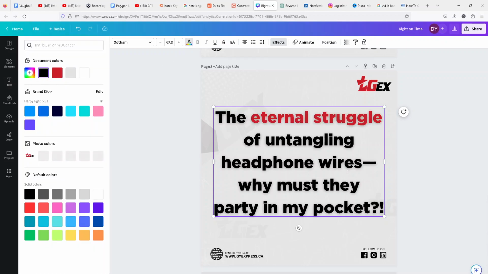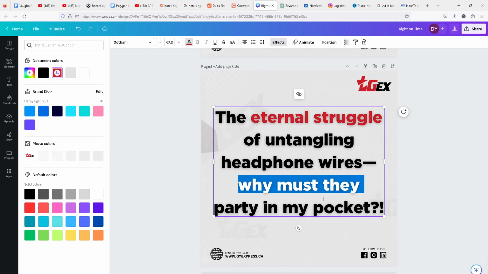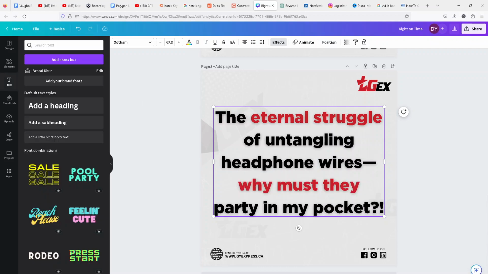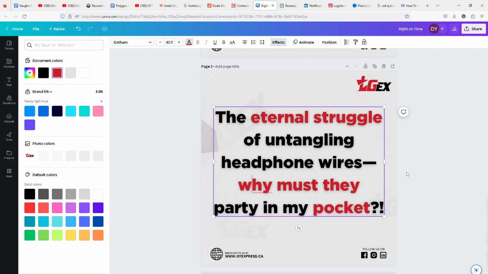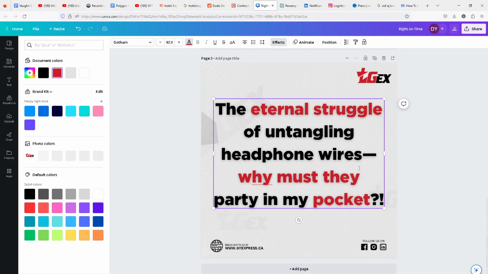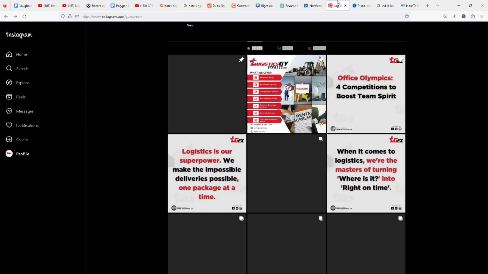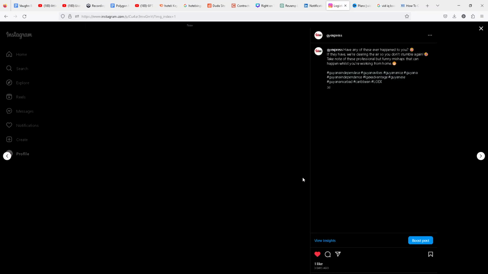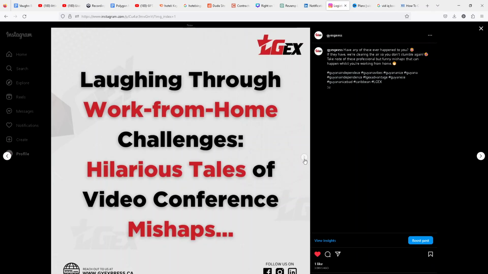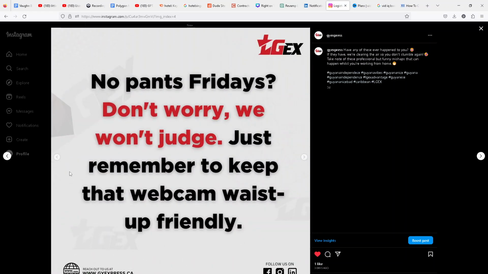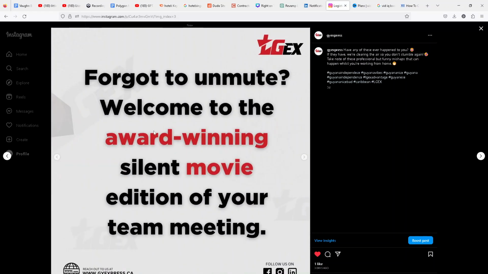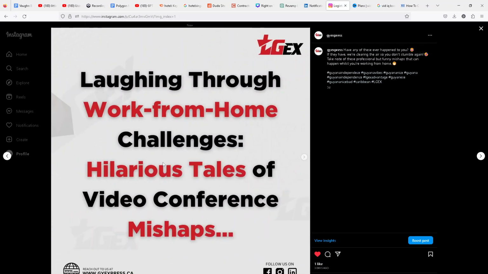So I'll just make that red. Why must they headphone wires? Why must they? Yeah, red. Parts in my pocket. Let's make this red as well. And yeah, you can make this as long as you want, but you gotta remember that you could only fit a total of 10 different things in these. Oh yeah, they're called slides. So it's essentially 9 pieces of extra content, and then the heading, unless you want to make the heading content as well. So these are all things you could experiment with.